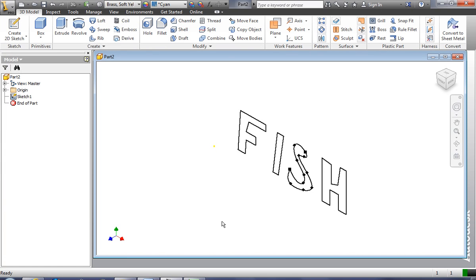Okay, we're going to pick up from where we left off in the last lesson. You can see that we have our sketch with our name. We're turned in isometric view. And now we're going to add some thickness to this part. In order to add thickness, we're going to use the extrude command.